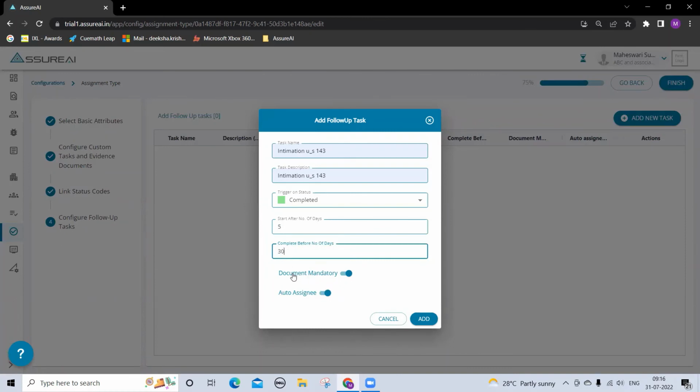This attribute tells the system to mandate upload of document when the user completes this follow-up task. And here, by setting this on, the system will automatically assign the follow-up task to the original maker of the assignment. Let's add one more. Follow-up tasks are not mandatory for every assignment type. You can choose to leave them unconfigured, not to add any follow-up tasks. Here the document is not mandatory.